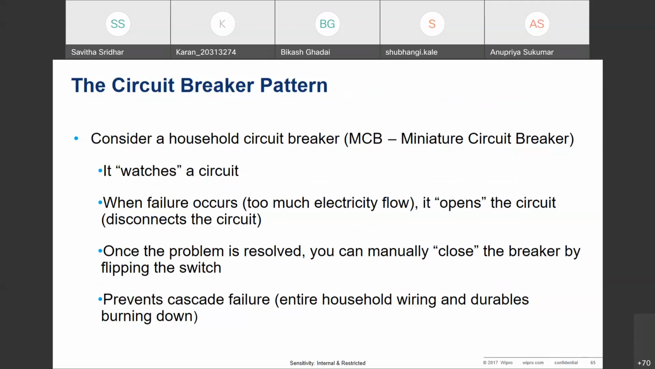Before I talk about the software circuit breakers that we are going to implement and learn about today, all of us have used circuit breakers. If you are working from home today and you have a look at your house, you will have a miniature circuit breaker, the MCB switches. Now, let's take this MCB switch, a household circuit breaker, as an example. What does this MCB switch watch? A miniature circuit breaker watches a circuit, in our case the electric circuit.